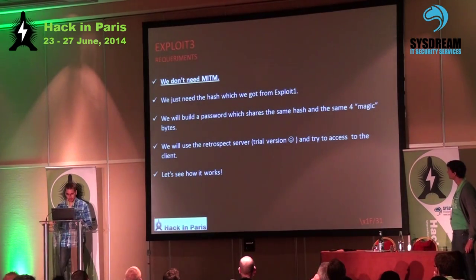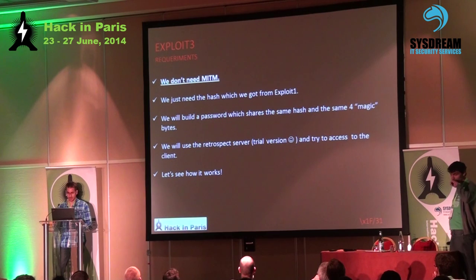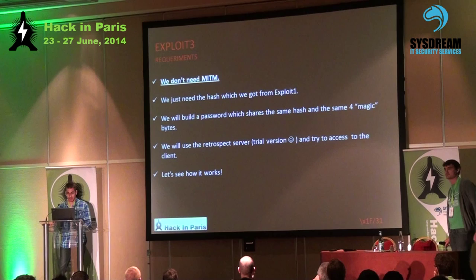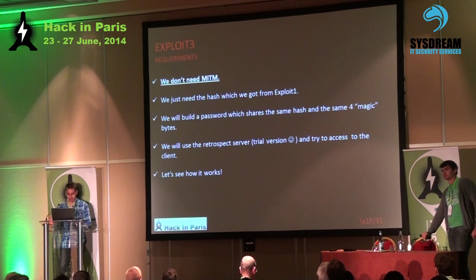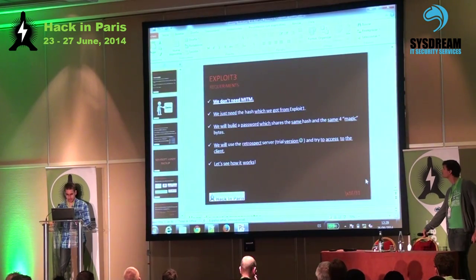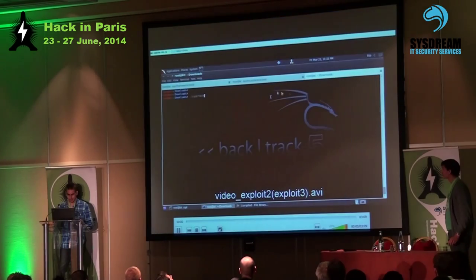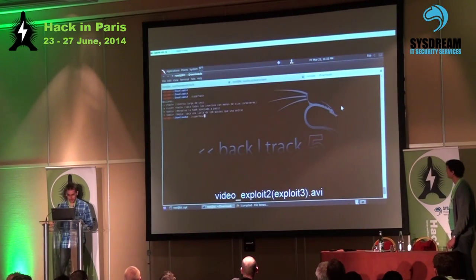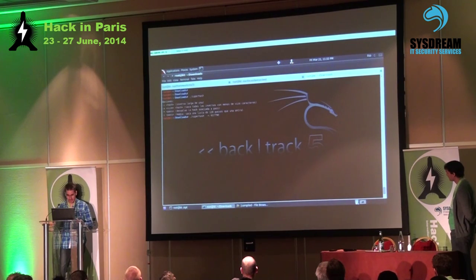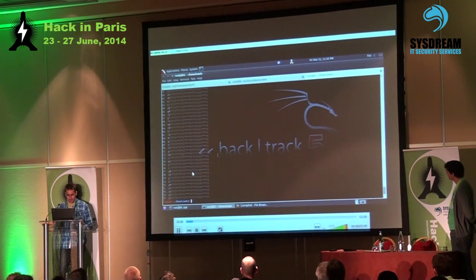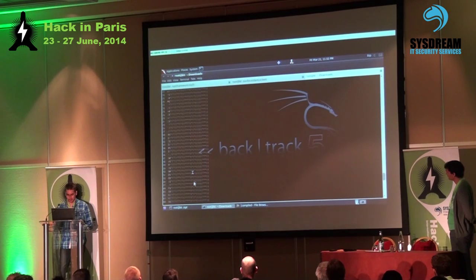Again, exploit three, the requirements: we don't need the man-in-the-middle again, we just need the hash, which we got from exploit one. We will build a password which shares the same hash and the same formatted bytes. And again, we will use the Retrospect server, the trial version. Let's see how it works. Here we have our binary, the super hash binary, and we will give this binary the hash of the password, and the binary will give us all the 128 possible passwords.